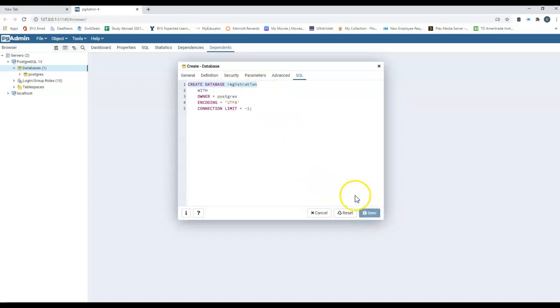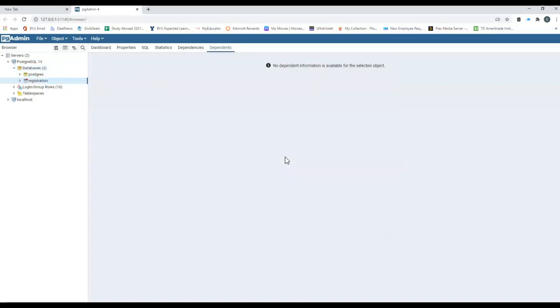Go ahead and click save, and that will create a brand new database for you. And once it comes back, you're going to see that we have a new database. Sometimes you have a little X here. That just means you have to click on it to make it active.